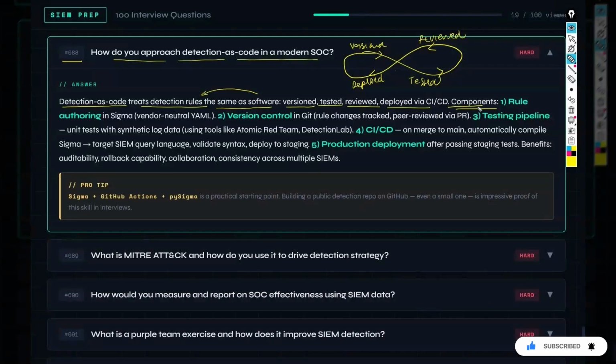So the main components are: number one, rule authoring in Sigma. Sigma is a vendor neutral YAML format that you can reuse everywhere, so in any SIEM you can utilize it. Then version control in Git. So if the rule changes, it is going to be tracked with versions. Then peer review via PR.